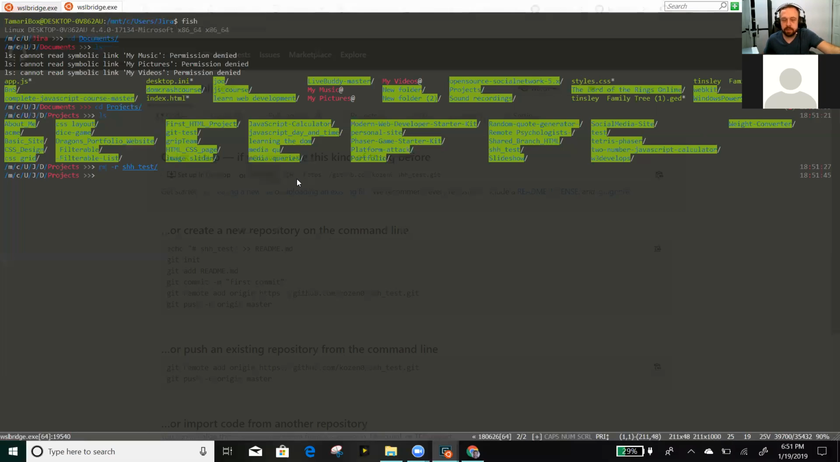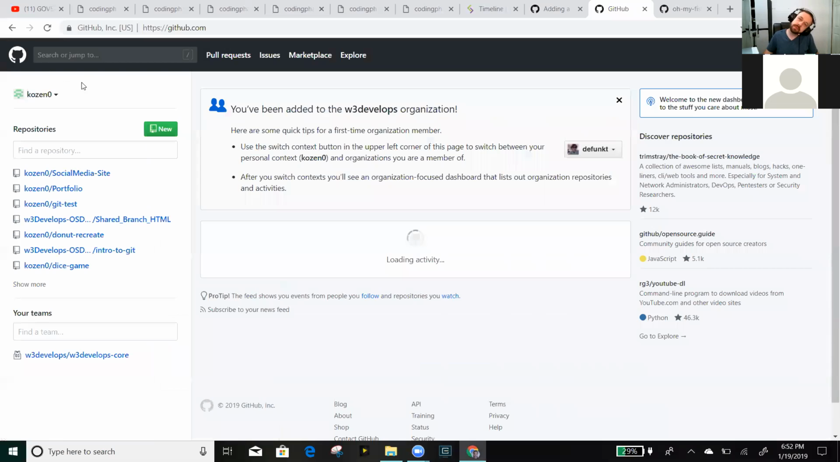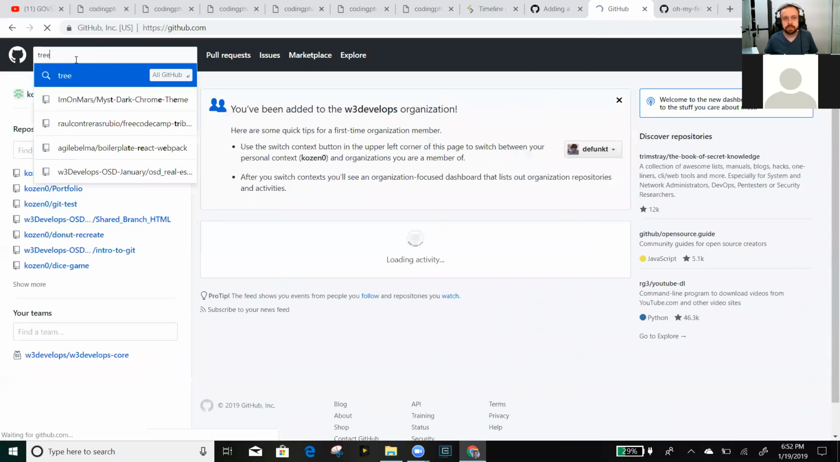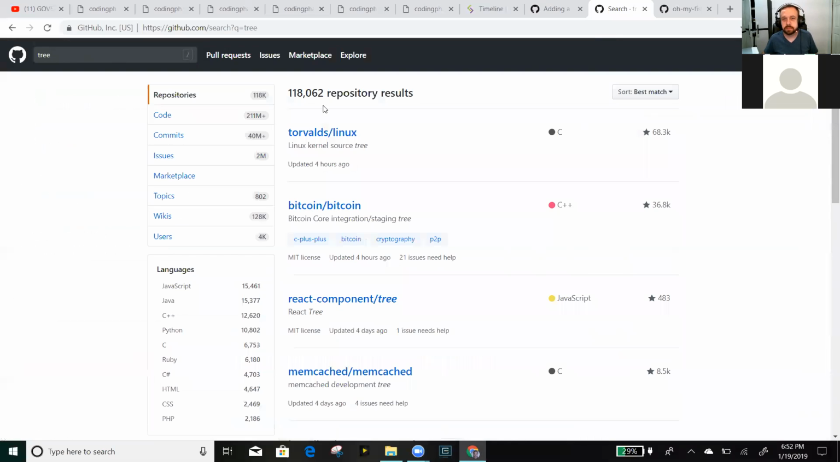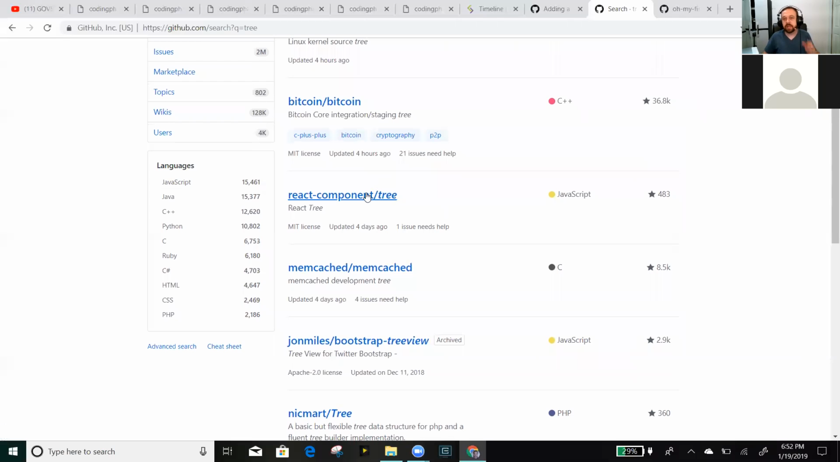All right, so let's clone something that isn't yours. All right. Just, I don't know, go to any kind of project on GitHub. Yeah, the React component tree, that'd be cool.